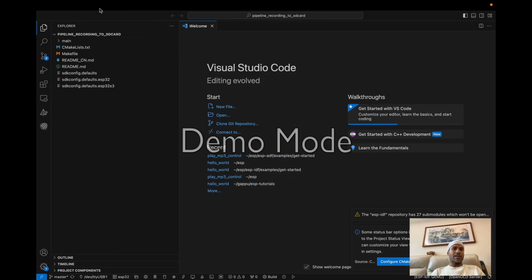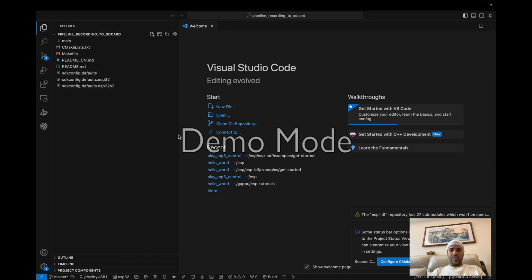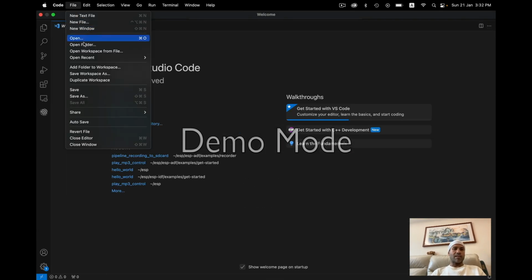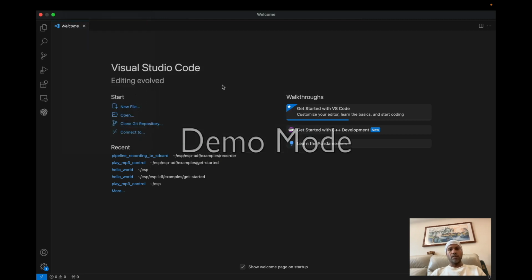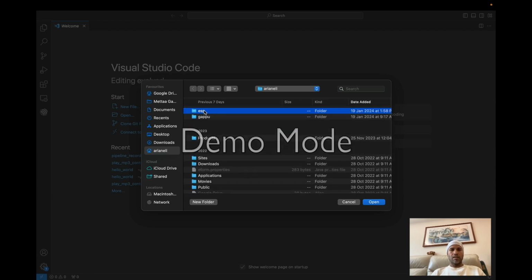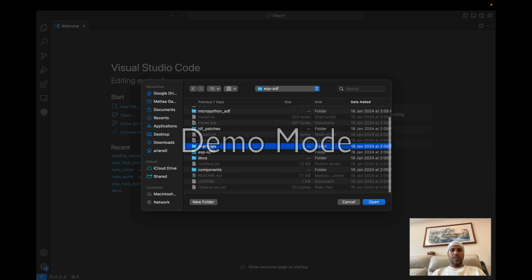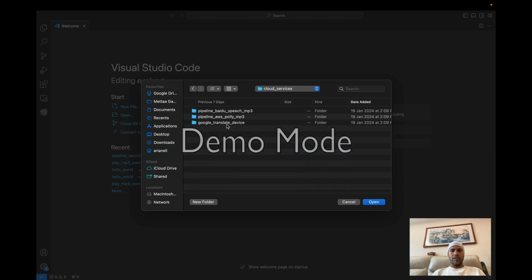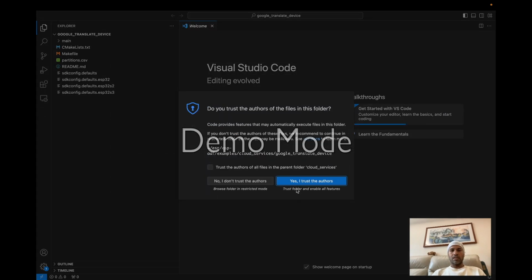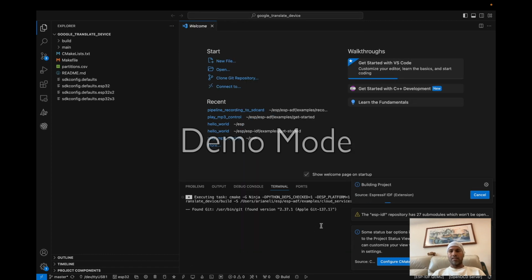Okay, so we are back, and now we're gonna try to get the other sample to work, which is the Google Translate one. So let's say we go to open, and we go to ESP ADF examples, and in this cloud services, and translates the Google Translate service. Let's open it. Yes, I trust this author, and then let's start with compiling it.